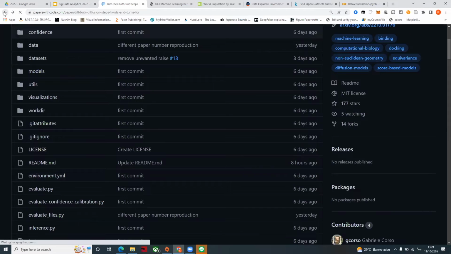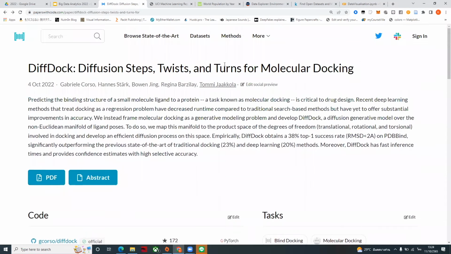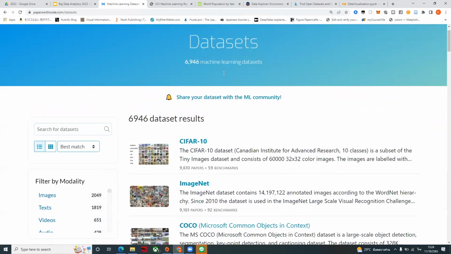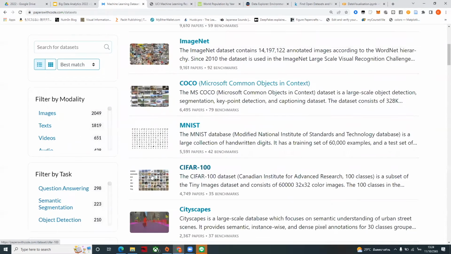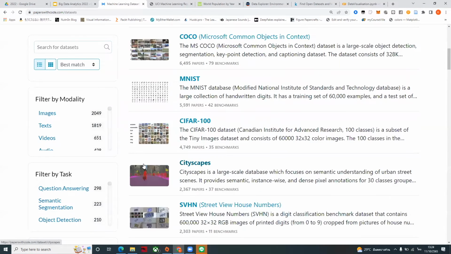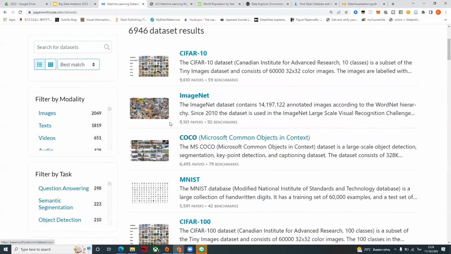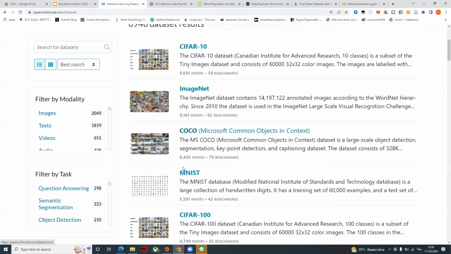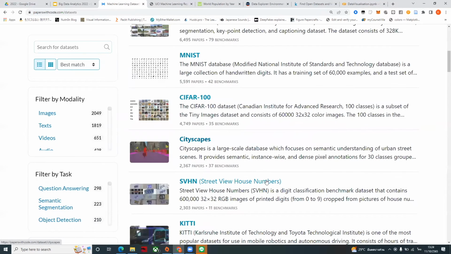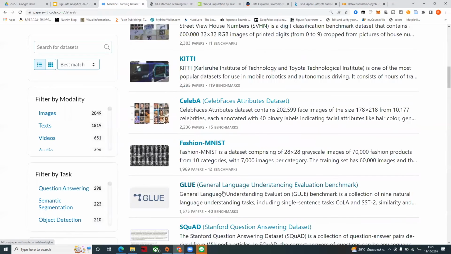Anyway, we talk about dataset, so there is a tab here. You click it, and there is a lot of dataset. I think it's a standard dataset. For example, CIFAR-10, MNIST. When you read the research paper, you might see these names sometimes. Some of them are standard dataset.